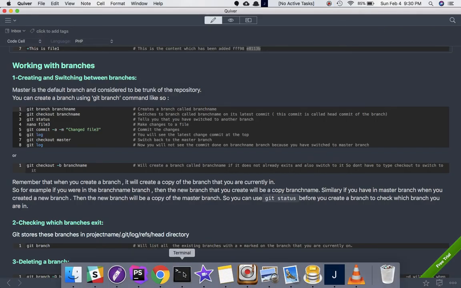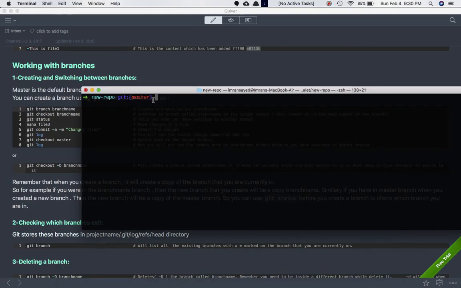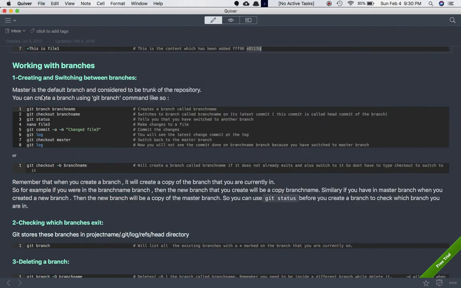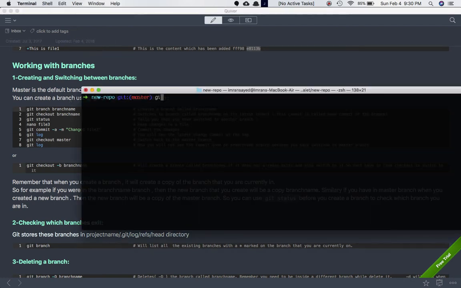As we know, the master is the default branch, which is the main branch, and is considered to be the trunk of the repository. Now you can create a branch using the git branch command. So let's do that. Let's say git branch, and let's say I want to name the branch branch 1.